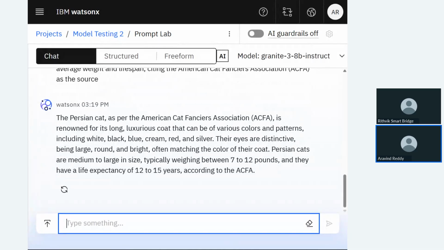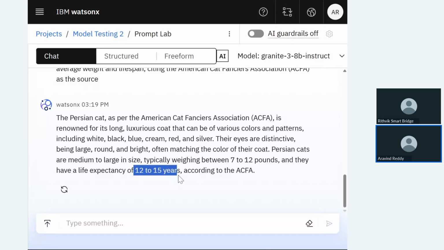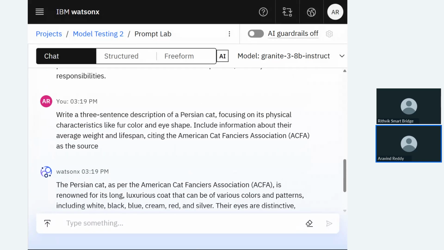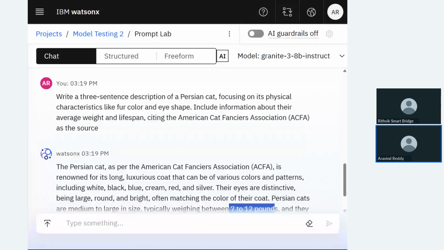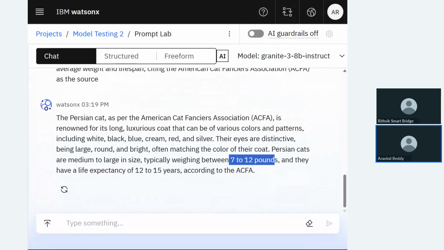See, it's giving the information. It lives for 12 to 15 years. The weight is given in pounds. If you want, you can change the prompt to specify the weight in kg. The size is medium to large, and the colors are red, silver, blue, and eye colors too. So it gave all the information.